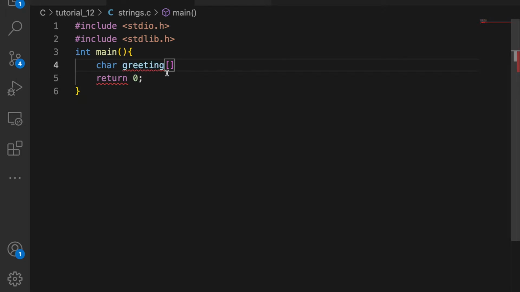So you could specify the number of elements you want, or you can leave this empty and then we'll have hello. So you may be wondering, is this 5? No, it's actually 6. The reason for this is that at the end of every string you need a null character, or some people may refer to it as a terminating character, which is \0. It lets you know that you're at the end of a string.